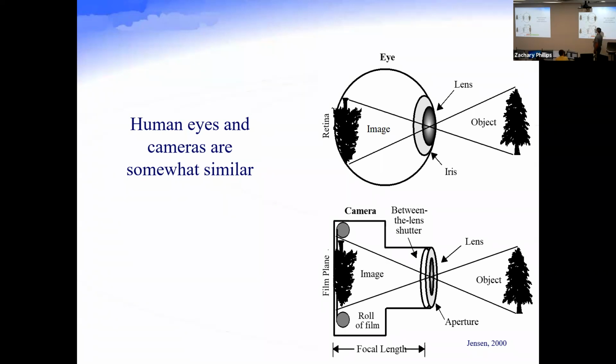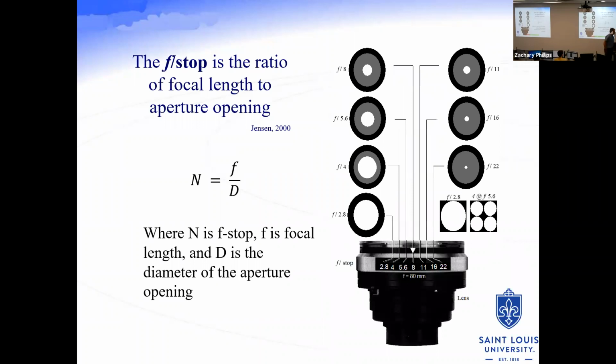The aperture is located at the front of the camera as well. Notice we have film here at the back of the camera. We don't have film at the back of our eye. We do our processing on the fly. So the f-stop for a camera is the ratio of focal length to aperture opening.